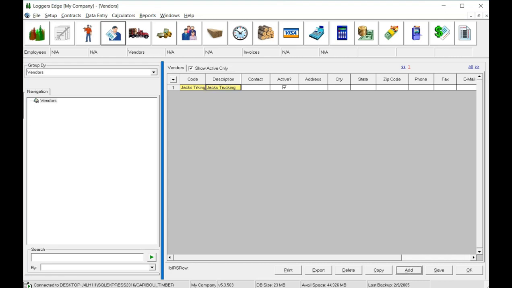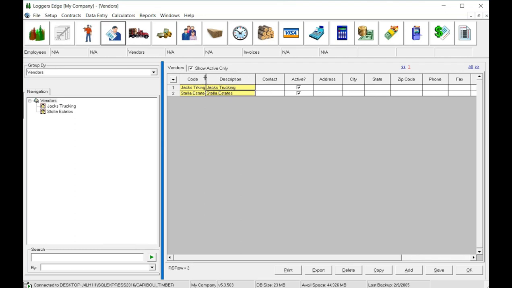And while I'm in here, I might as well hit Alt-A and get in my landowner that I'm ultimately going to have to pay, even though I don't put her name on the ticket itself. I still need to pay her. And her name is Stella. Actually, it's Stella Estates. And that's how I'll just leave the description. Now the description is what is going to show up on the top of her vendor statement and his statement when we print them out. Likewise, I'm not going to take the time now to put the address information in, but that will show up at the top of the settlement as well once you put that in.